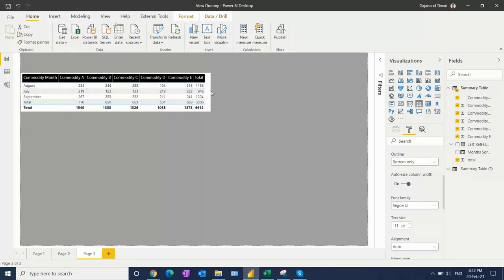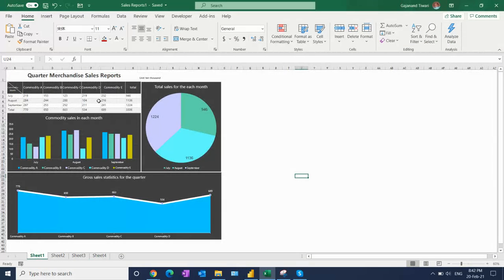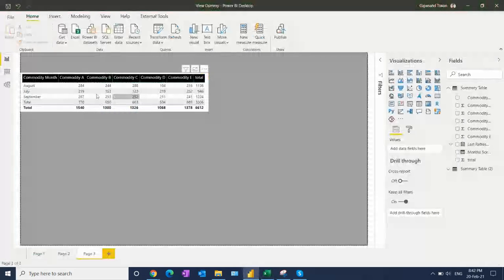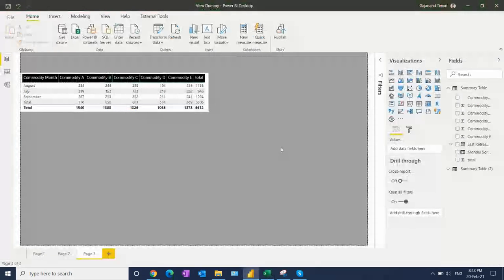Now the next part is to add the pie chart. So the first part has been done. See this. The first part has been completed. The font size you can obviously adjust. Let's come to the pie chart.